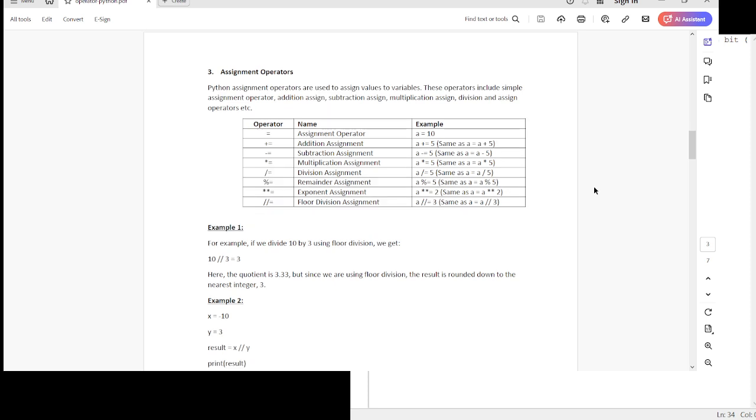Then come the assignment operators. The assignment operators are used to assign a value from the right hand side to the left hand side of the complete expression. There are almost 8 types of assignments. In this, we either use the simple assignment operator, equal to, or we can combine two operators like plus equal to, minus equal to, multiply equal to, divide equal to, floor divide equal to, something like this.